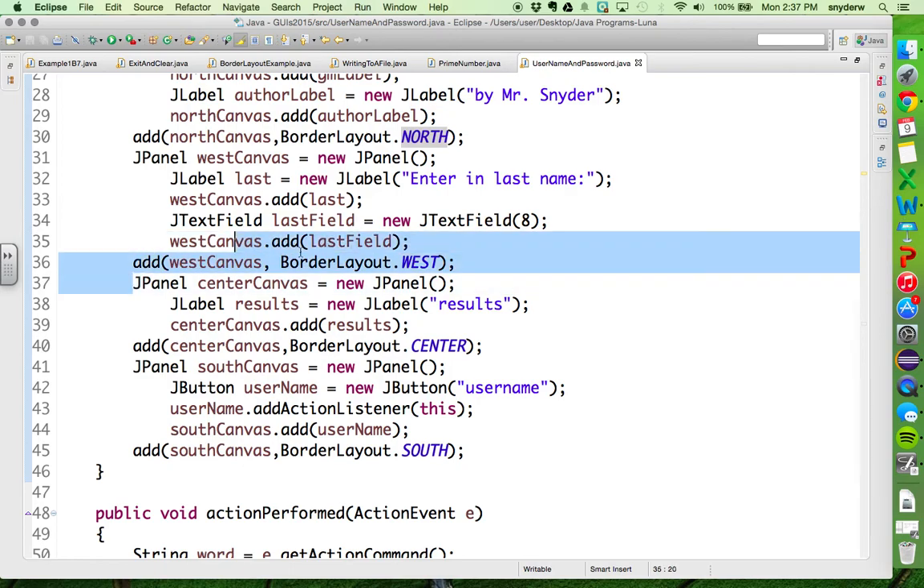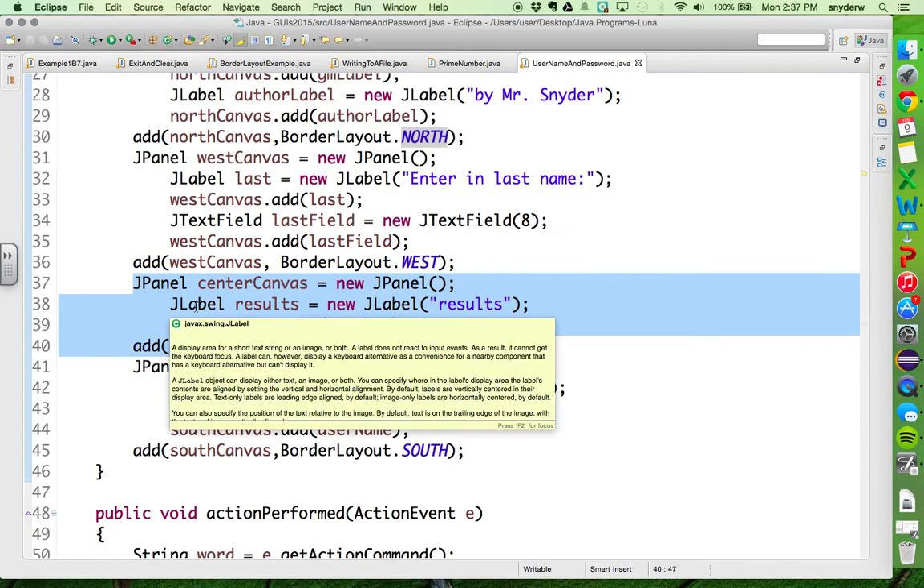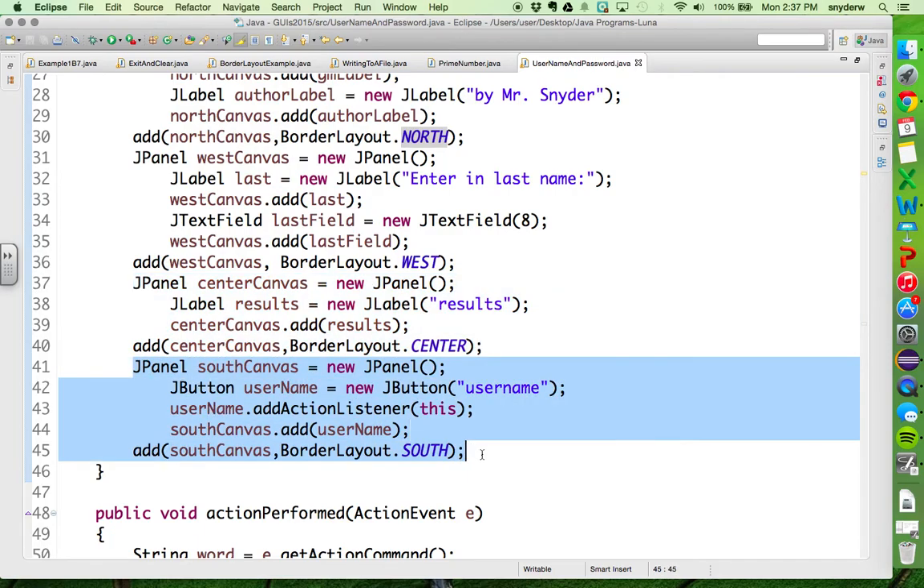Then JPanel, center canvas. This is where I'm going to add a JLabel with results. Later on the results are going to print up here. I'm going to add that onto the center canvas. Then I'm going to stick the center canvas into the center. And finally, I'm going to make a panel, a south canvas, add a button for username. I make the button active. Then I add south canvas, add the user, and then I make it to the south.